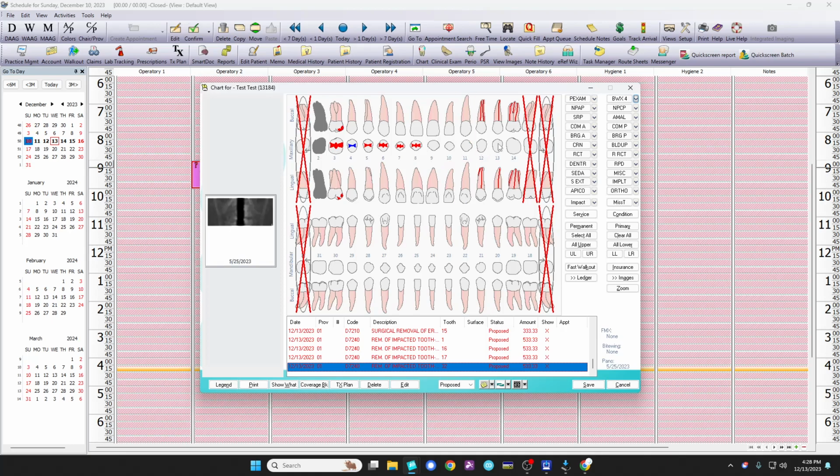Number 13 is going to need a root canal. Number 14 is going to need a root canal. Number 15 needs to be extracted surgically. Number 16 needs a full bony extraction. Number 17 needs a full bony extraction. So that kind of cadence or that speed is what you need to get used to.